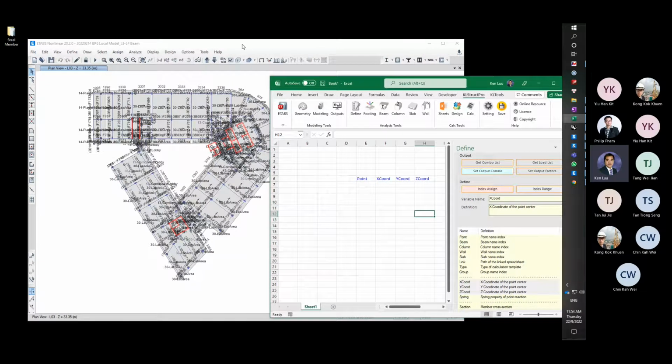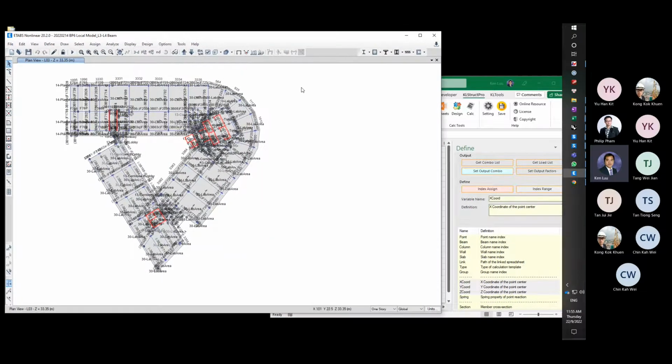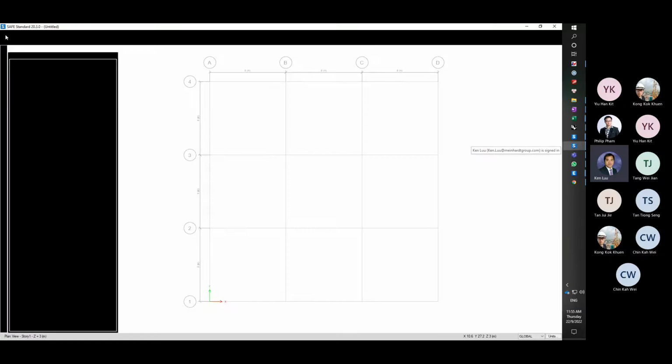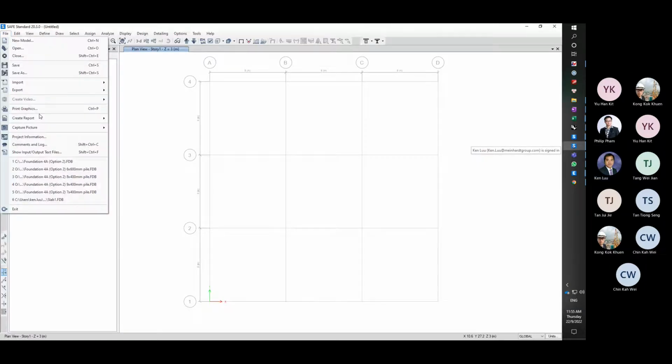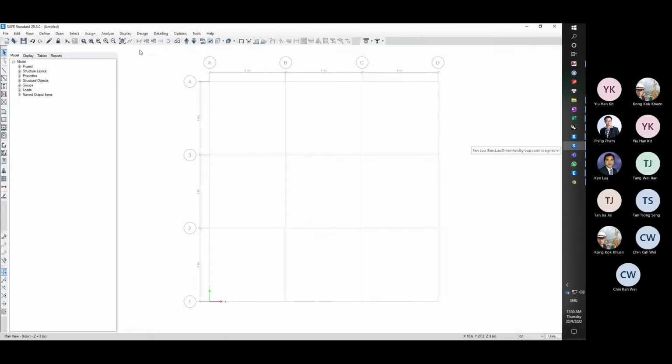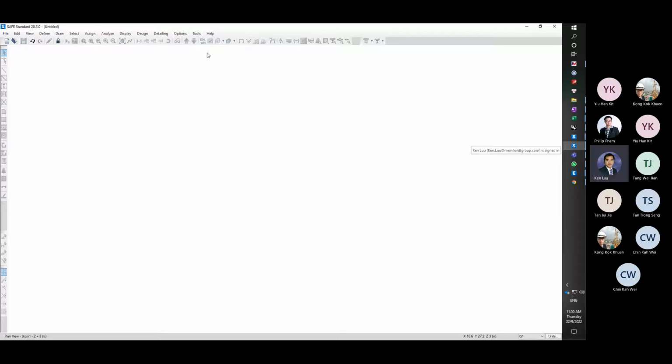So from the program, let's say this one is not easy to understand. The points we usually use with foundations. So let me open one foundation to show you an example. Okay, this is the SAFE model.